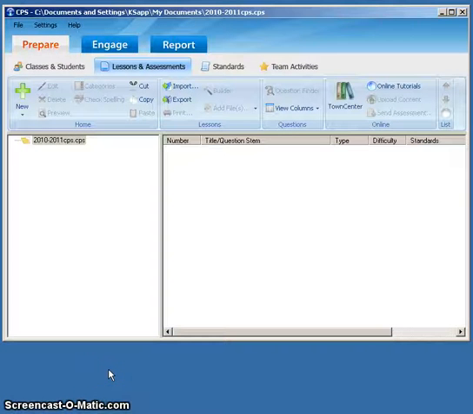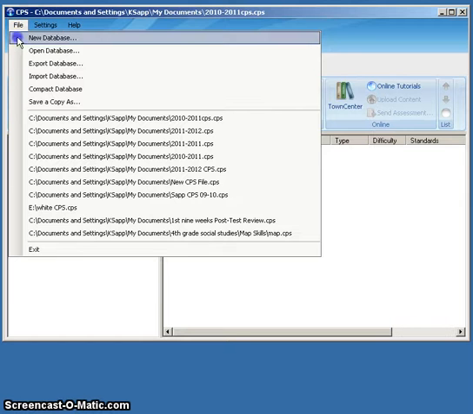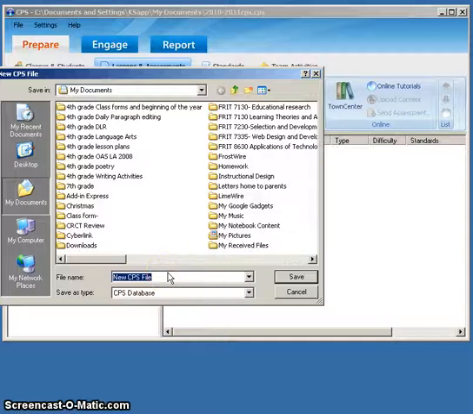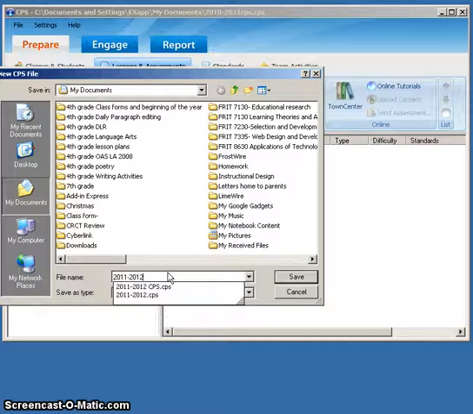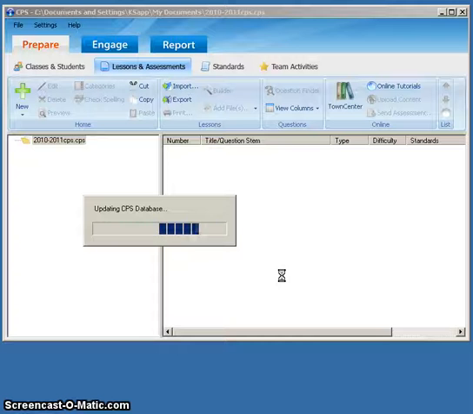Once you have downloaded the software CD, locate the CPS icon on your desktop. Double-click to open. The first step to starting using your CPS software is to create a new database. To do so, you will need to click on File, New Database, and select the database name. For this, I'm going to select 2011 through 2012 school year. However, you can name yours according to your preferences and needs. Once you have selected your name, click Save. And now your database will be created.